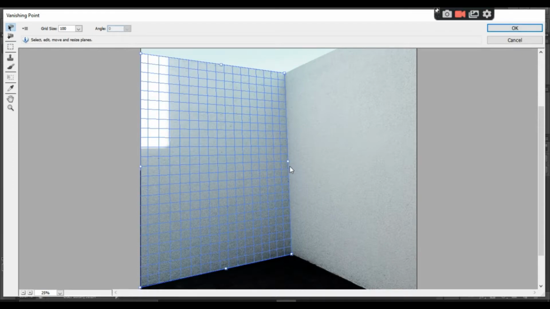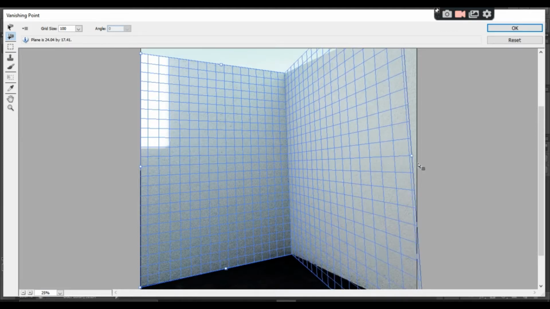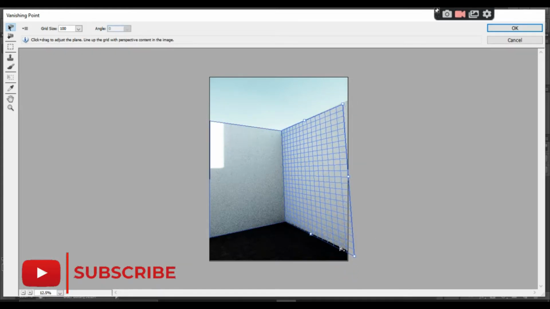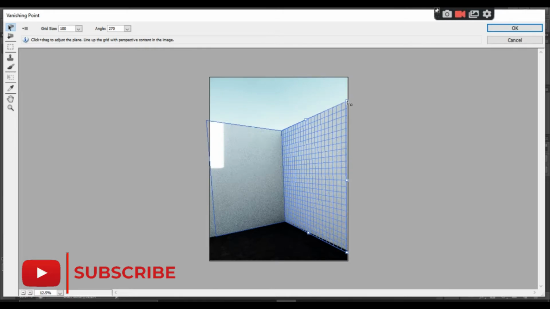Now, one plane is not enough and you are going to need another plane as a reference. So again, go to Create Plane or press C. And now, hold Alt and click and drag along the middle point. This will create a plane perpendicular to your previous plane. And then adjust its size as per your preference.